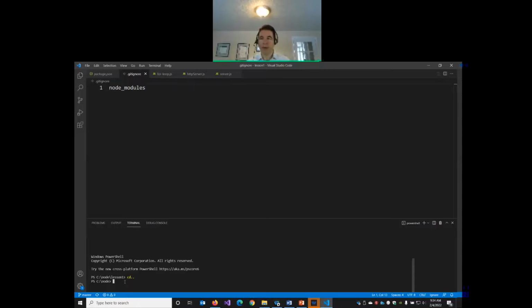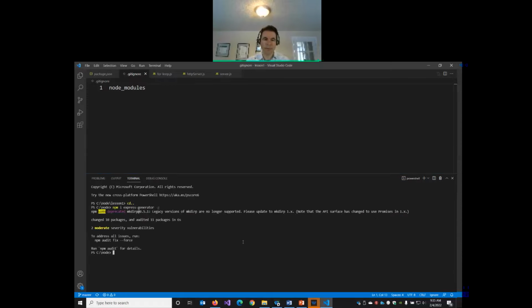Once I'm in my root node folder, I want to install the Express generator as a global tool. So I can run the command npm i express-generator -g for global. I'll put it in the chat as well. So we only have to run this command one time, and then we can use the Express generator to build as many Express applications as we want. So I'm going to hit enter. Install the generator. So go ahead and do that. It doesn't take very long.